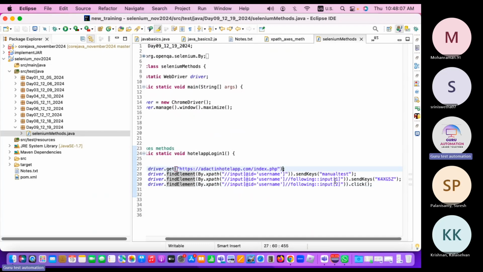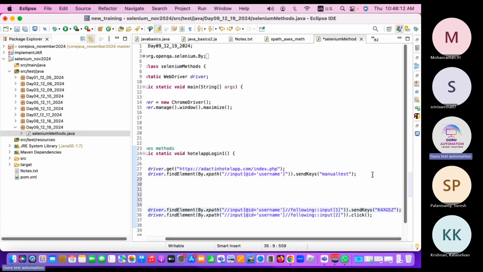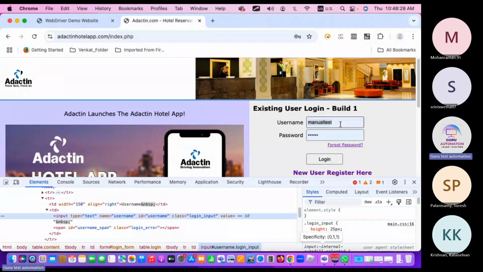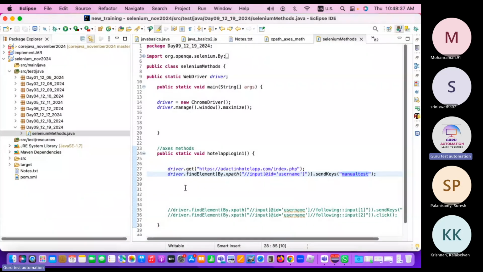So we are launching here and sending keys. Once you send the value, I'm not clicking anything, so let's comment out these two. After I send the text, if you want to get this value back, that means if you enter some text and want to get that back, we have to use the value attribute. Sometimes we use that for cross-checking whether the correct value is entered in the text box or not.